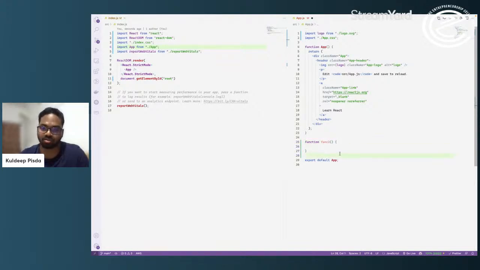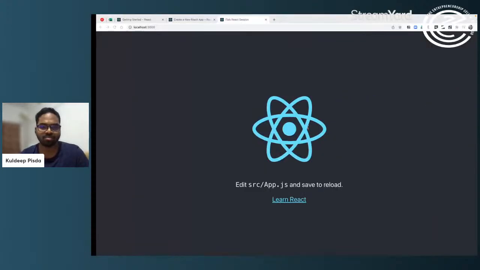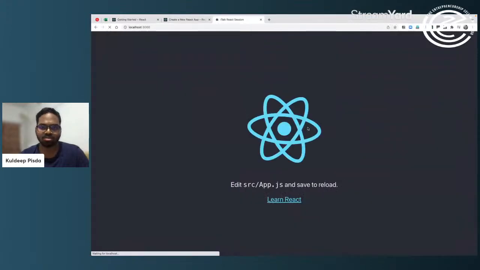Let's make it do something simple, like console.log and then blah blah blah. Now if I want to use this func2 here, how will I do it? Since app is the one that is being exported by default, I can use app as it is. But in the case of this, I will have to do something like func and then func2, and that's how it will work. It should work, right?